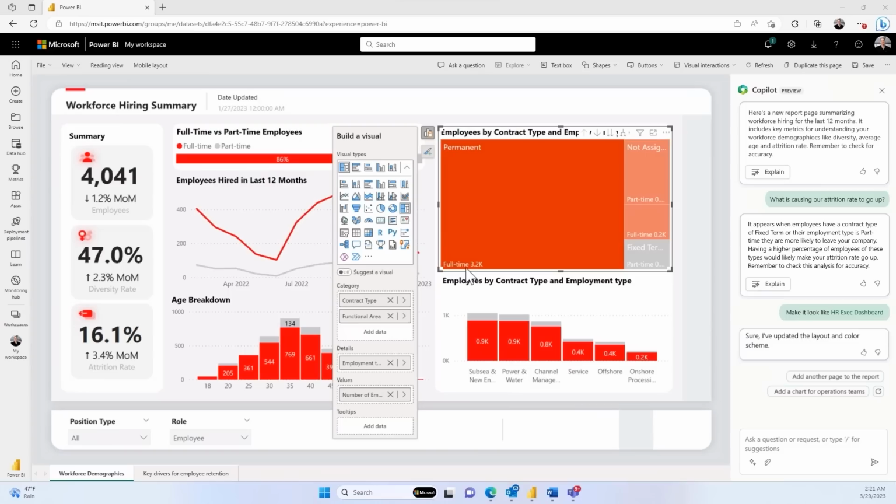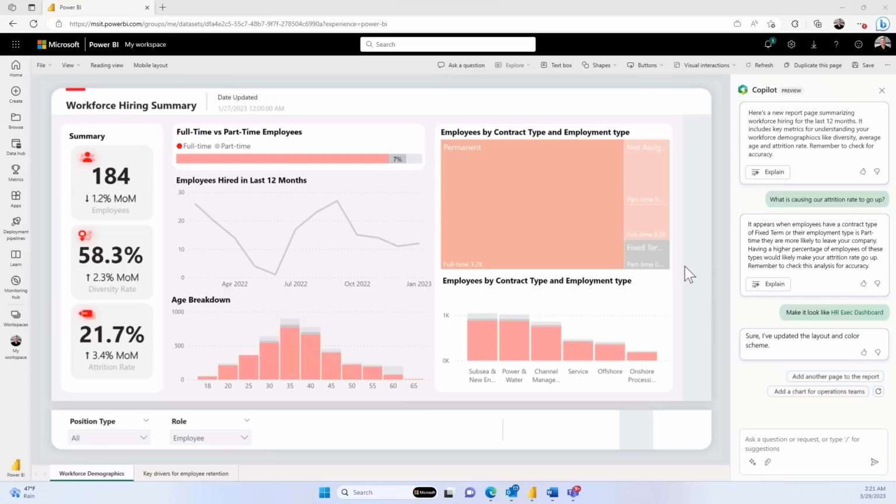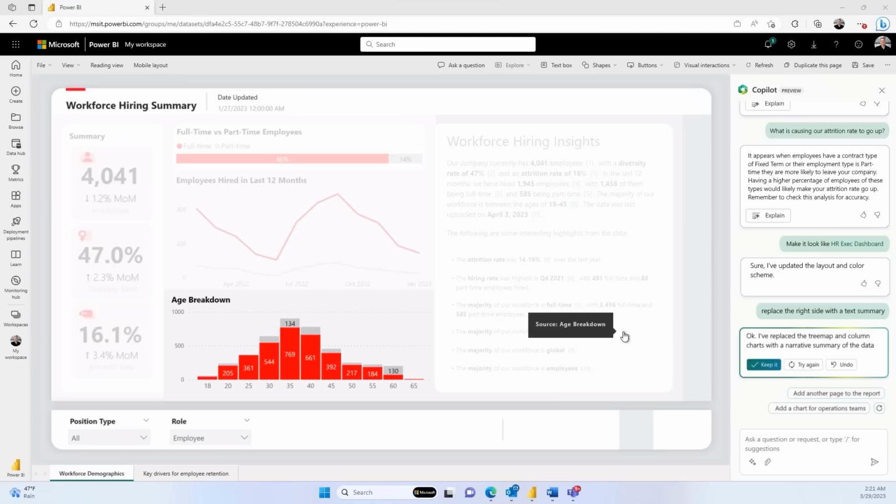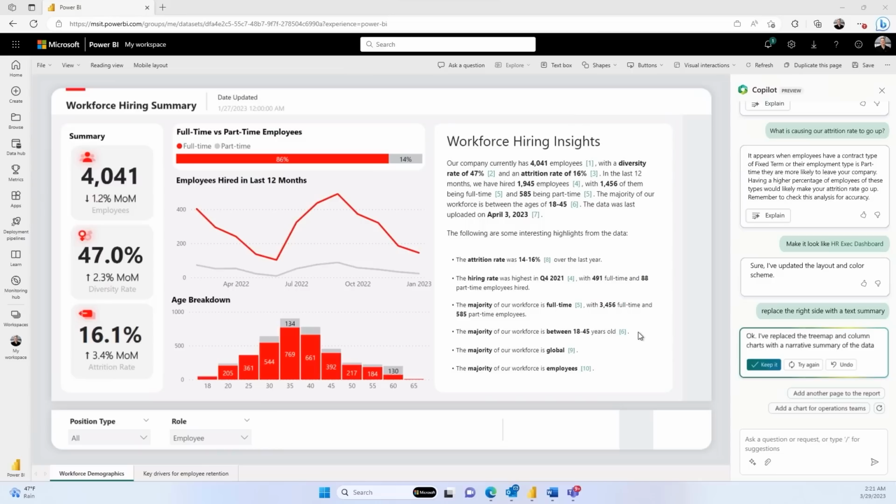Finally, to make the report even easier for my team to understand, I'm going to ask Copilot to add a rich text description of my data right inside the report. This narrative summary is fully dynamic, and not only does Copilot highlight interesting insights from my data, but it provides citations from where in the report the data was taken. This summary will update every time the data is refreshed or people filter the report with new insights based on the data. And just like that, in seconds, I've created a report that would have taken hours or days to do manually.